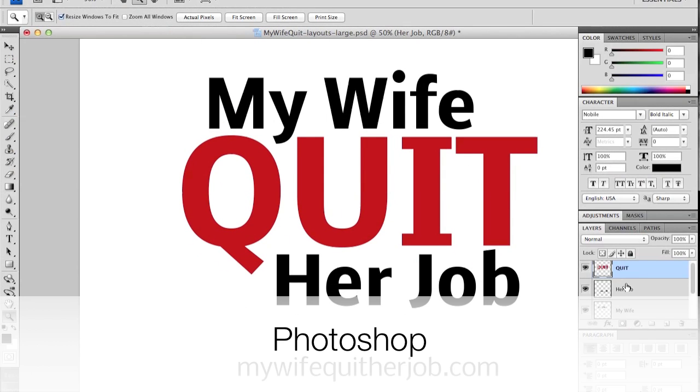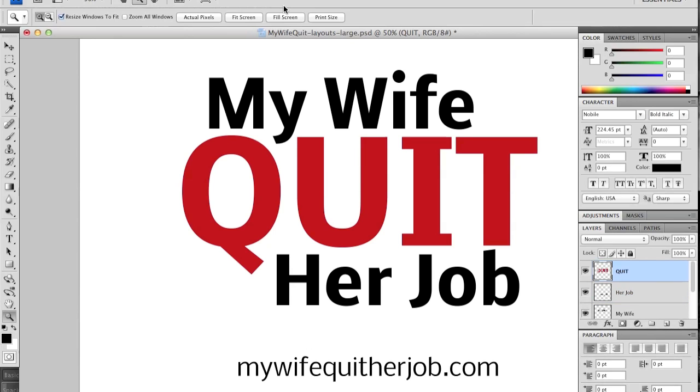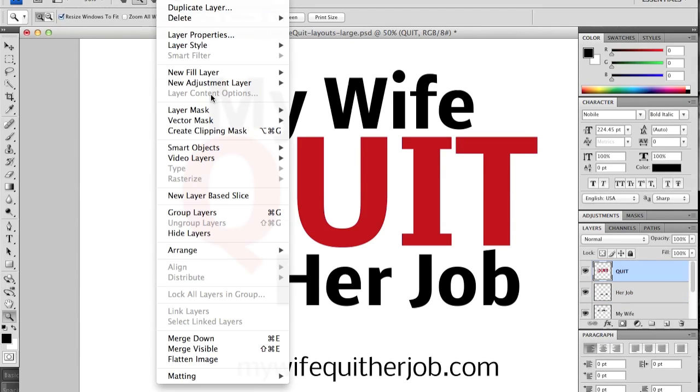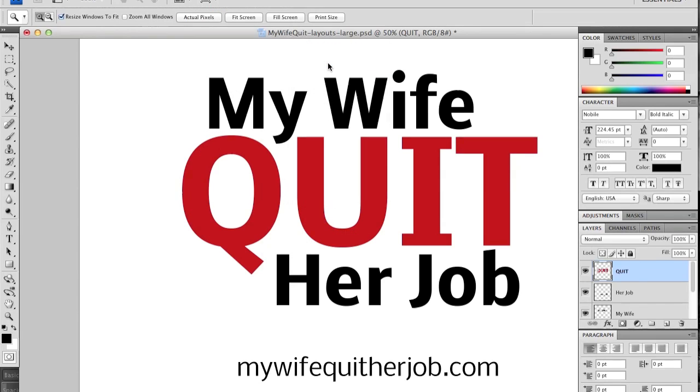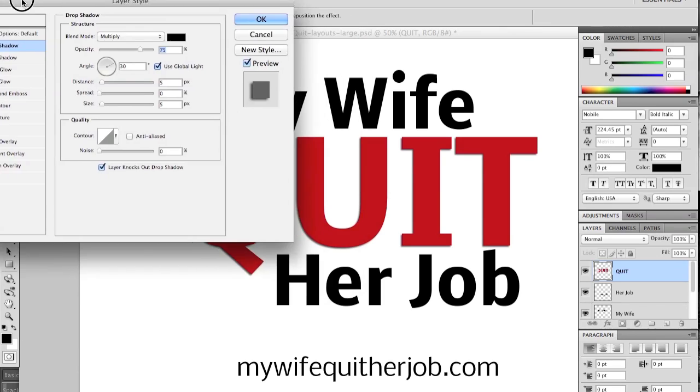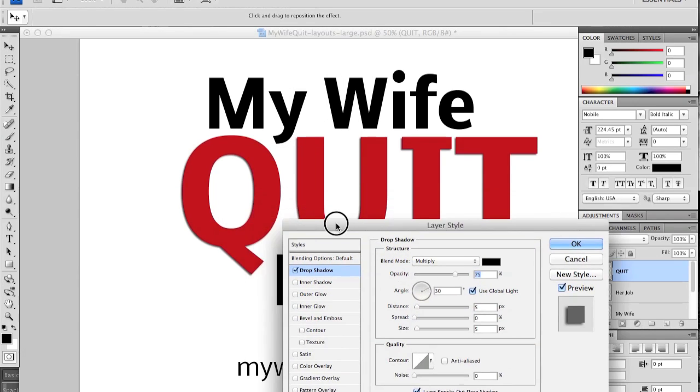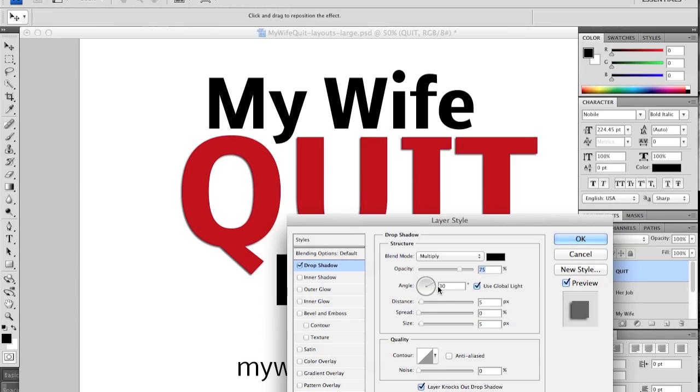Onto Adobe Photoshop. We've taken the logo with the red colouring here, and the effects are a lot easier to apply just in the layer styles. As you can see in the layer styles palette, I've got a lot of choices here. So we'll start off with a very light drop shadow, just on the quit word in this case. I've got the layers separate.